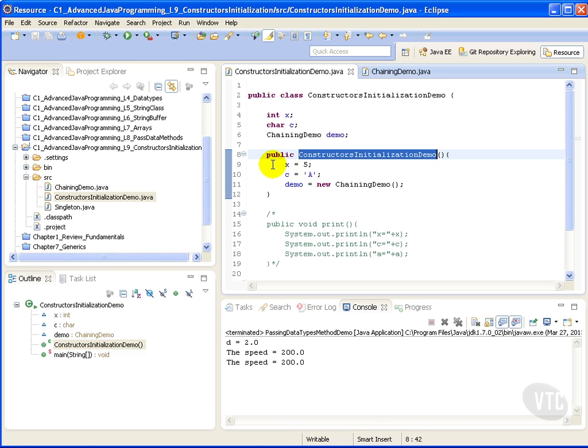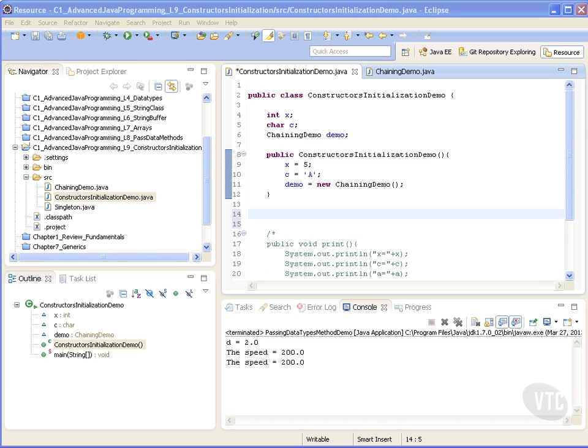Let's talk about constructor overloading. Constructor overloading is a technique in Java in which a class can have any number of constructors that differ in parameter list. The compiler differentiates these constructors by taking into account the number of parameters in the list and their type.